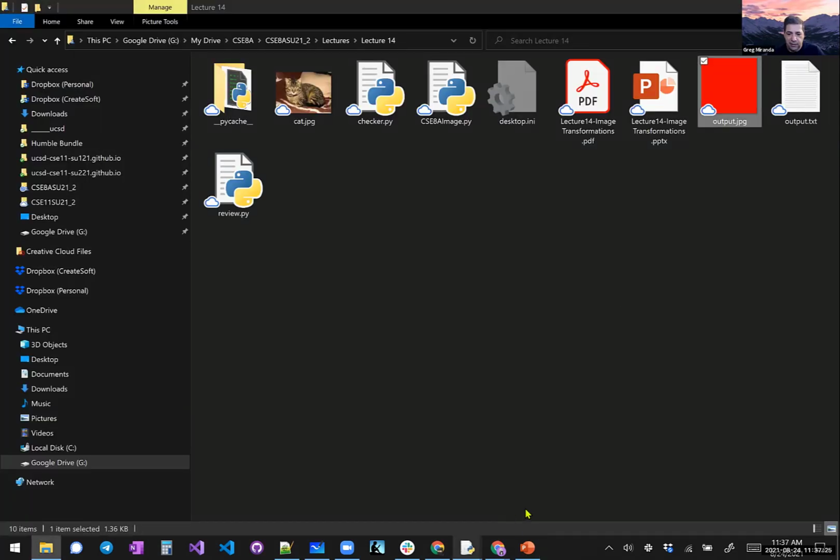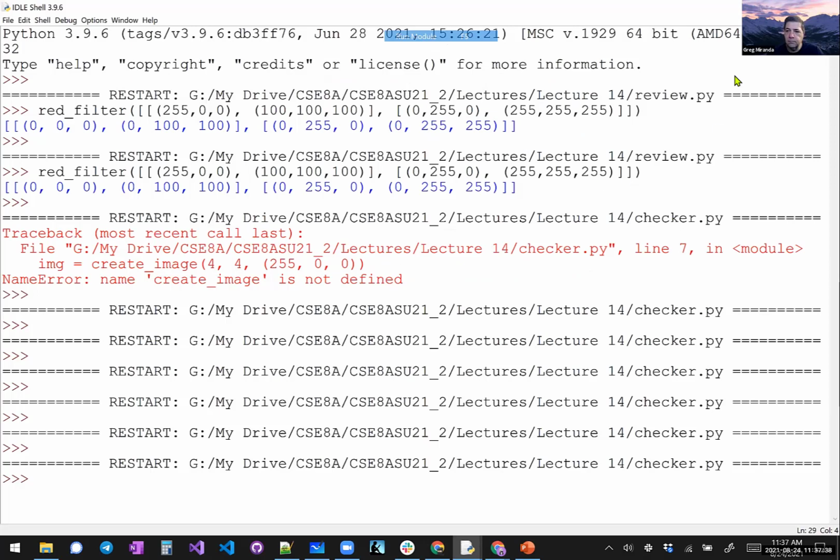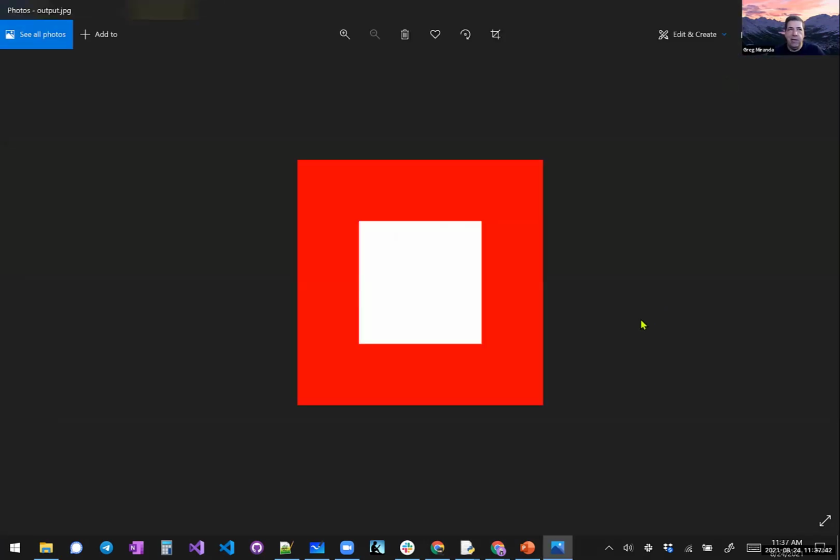Oops, that's a tiny white. Let me go back and look. Oh, I forgot to increase my length. I only did my length of 2 pixels. That should have been 200. So 100, 100, 200. Now we're getting a sizable image with a very big piece in there that's been turned to white. All right, so now we have it working on a large image.